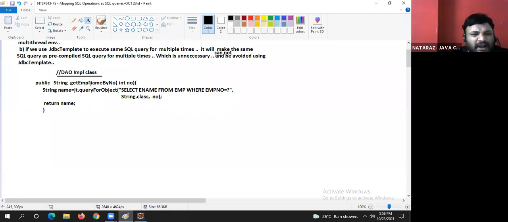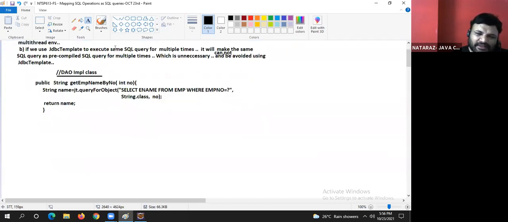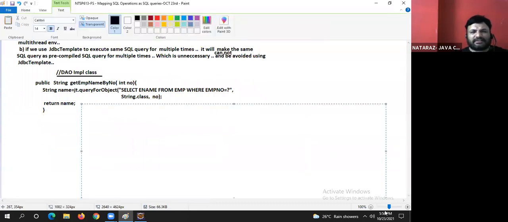But is there any need of getting the same data source object 200 times? No. Is there any need of getting 200 separate connection objects from the connection pool? No. Is there any need of creating the same prepared statement object with the same precompiled query 200 times? No. So can we avoid this by using JDBC template, guys? No. To overcome this problem, we have to go for the mapping SQL operations as subclasses technique.